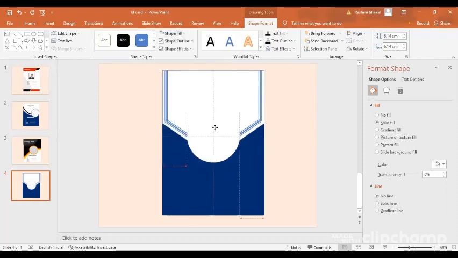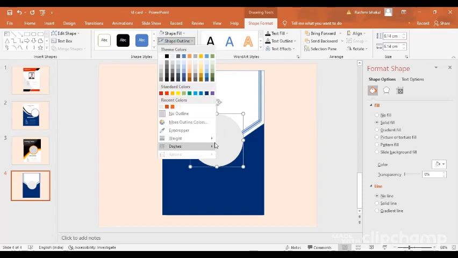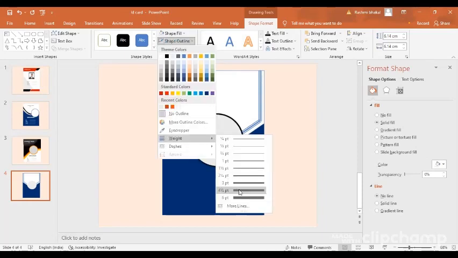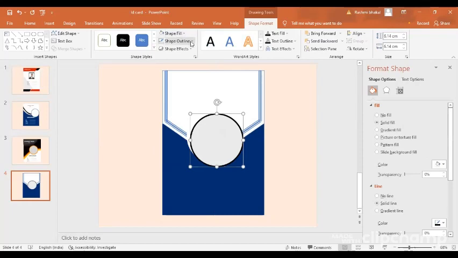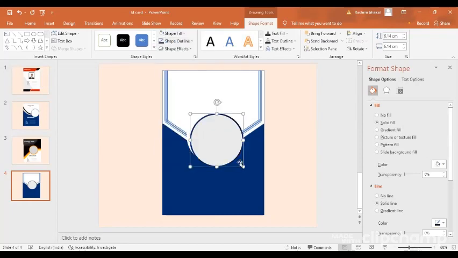All right, white color. And I'm going to place it over here. Okay, now I'm going to press Ctrl D to make the exact copy of the circle. This time the shape fill is going to be this one, and the shape outline is going to be 4.5 points, and its outline will be of this color. Okay, so by pressing the Shift key, I'm going to reduce the size like this, and I'm going to place it over here.